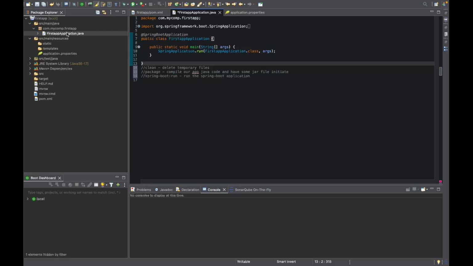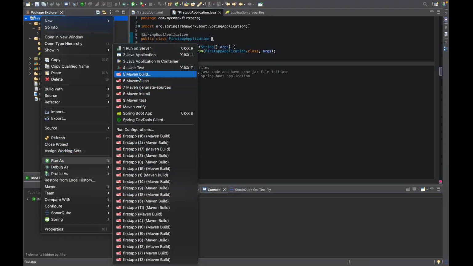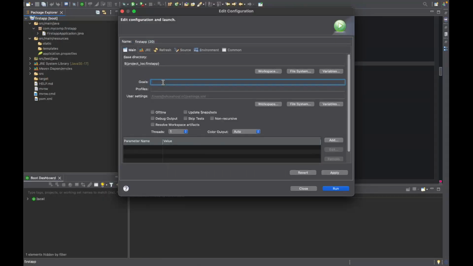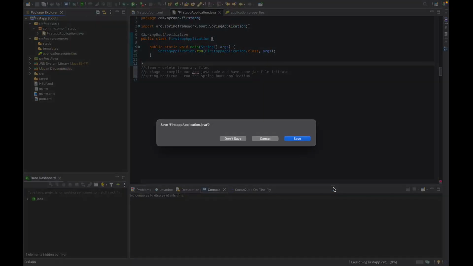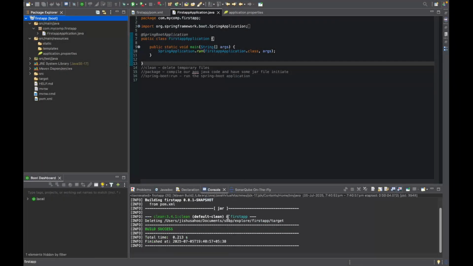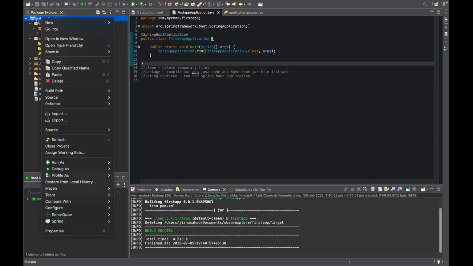Now we go to our first app, right click and run as Maven build. Here is the goal section. We write clean and run it. Save it. Here our temporary files are removed and the build succeeds.